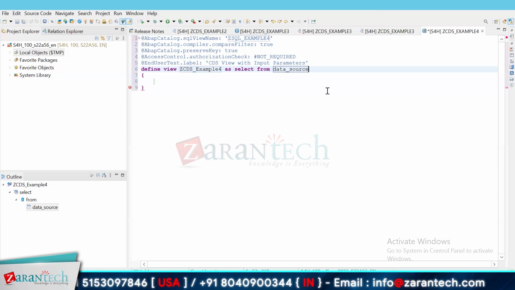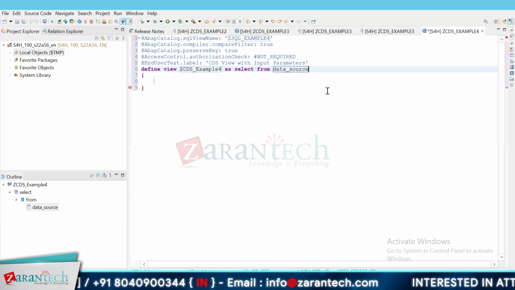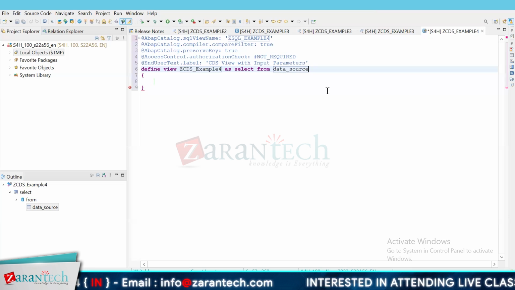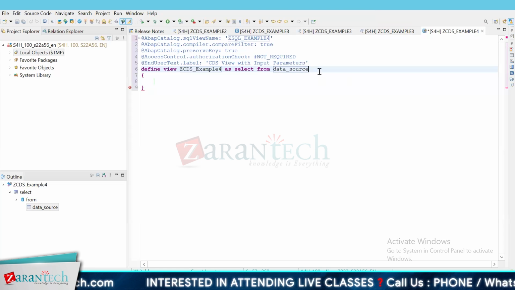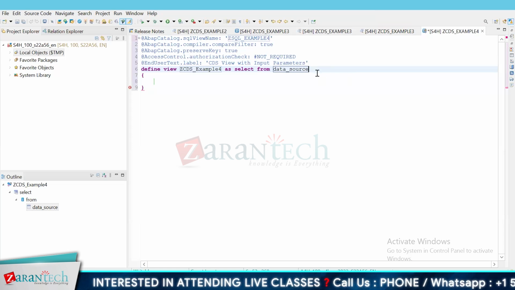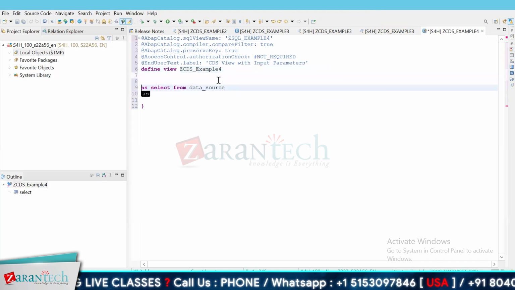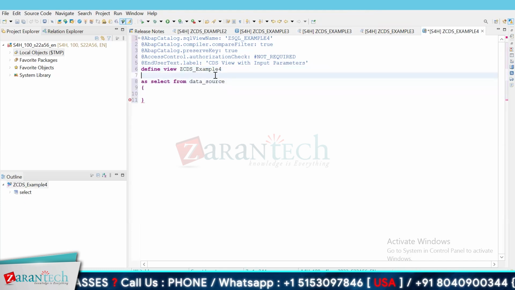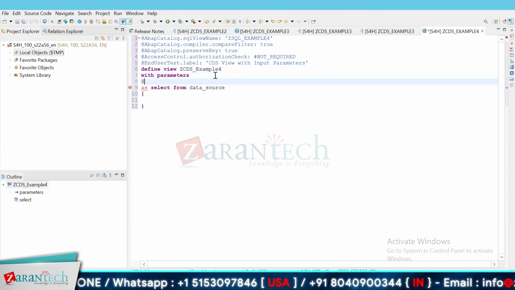Whenever we open the CDS in the data preview mode, the CDS will ask for the input parameters, and it is absolutely mandatory to pass all the parameters if we define them. Till now, there is no provision for passing an optional parameter, so every parameter we define by default becomes a mandatory parameter. So we have defined the view and created its name. Before the select, we will add parameters with parameters.